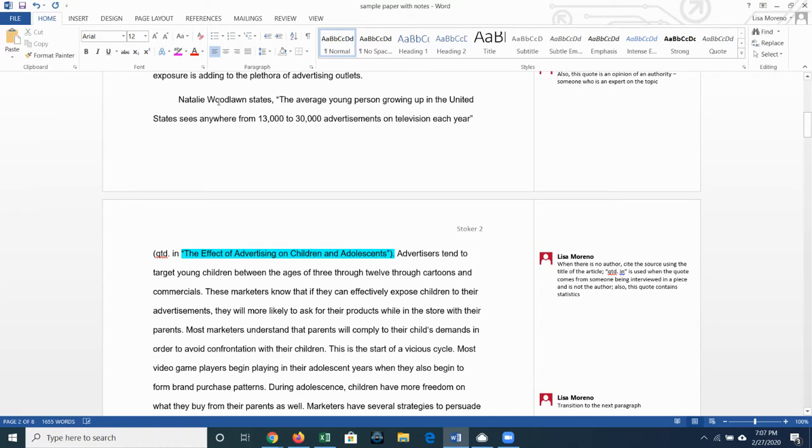Also, Natalie Woodlawn was interviewed in this article, so we say quoted in. If we don't say quoted in, then the reader is looking for Natalie Woodlawn on the works cited page, but this person isn't going to be there because Natalie Woodlawn was quoted in this article. Okay, very important to know that.